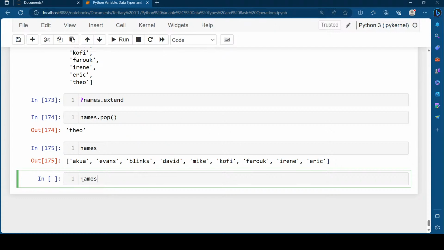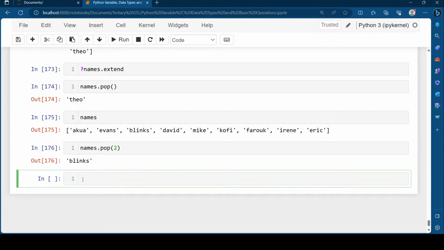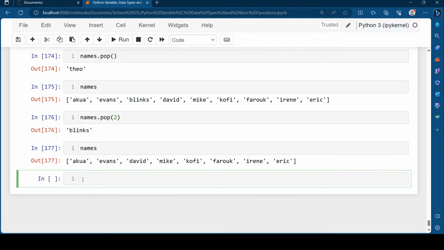At the same time, pop can accept an argument. So I want to delete the element at position 2. That also works. It means I've deleted Blinks. If you provide it with a number, it will delete that. If you don't provide it, it deletes the one at the end. So yes, this is it.